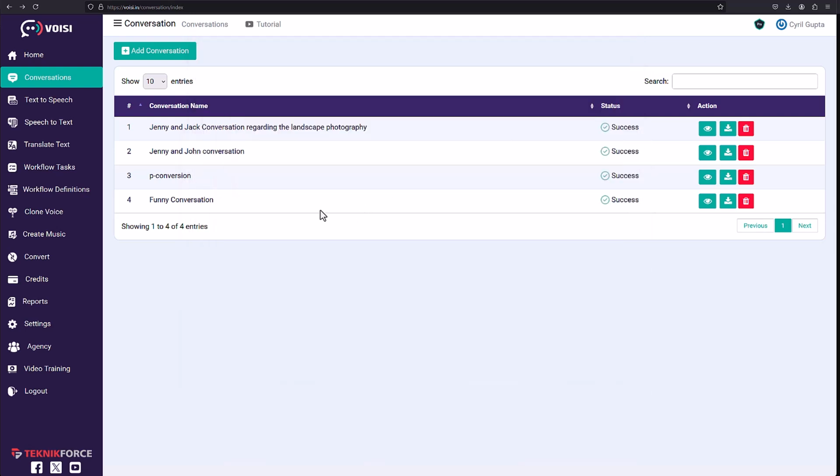Check this out. This is how easy it is to create conversations using Voicy. And again, you get all the available languages that AI has to offer. You get all the available voices, and you can even clone your own voices. This means you can create conversations, podcasts, you can create fantastic stories, interactive audio, all using Voicy.